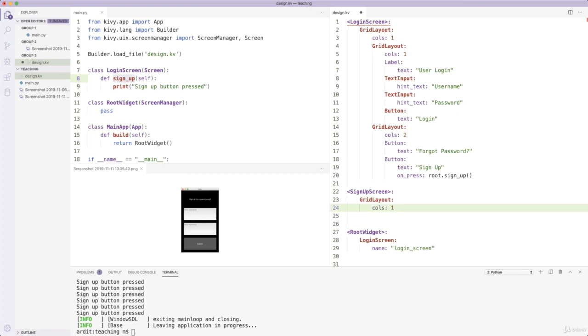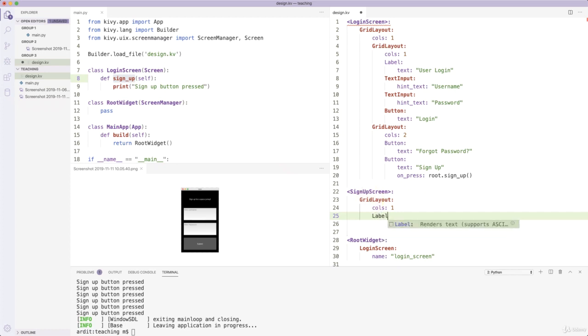With one column, and this one column will simply have a label with text, sign up for a space journey, why not? Feel free to use your imagination, but make sure this is inside quotes, so it's a string.